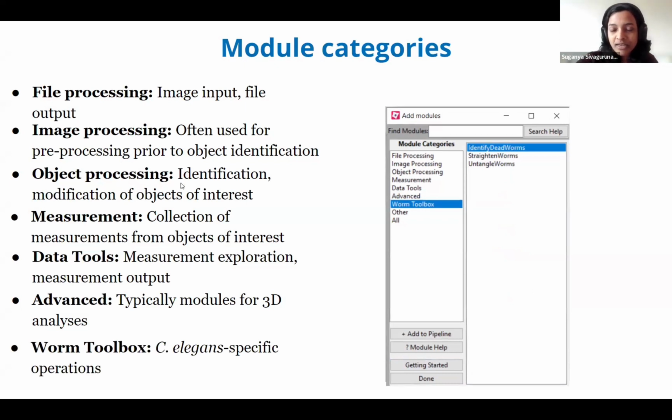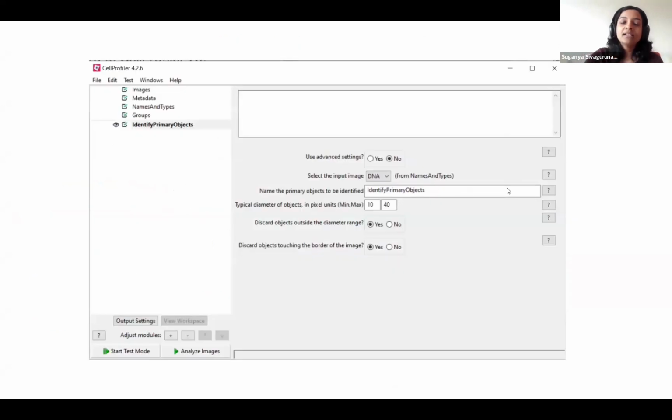And if you're a person working with C. elegans, we have a particular toolbox for that too. This is a lot of categories, but if you don't know where to begin, we have a search button on top, where, for example, if you're interested in measuring the area, if you type in area, the module that will be useful to measure area would pop up, and you can add it to the pipeline.